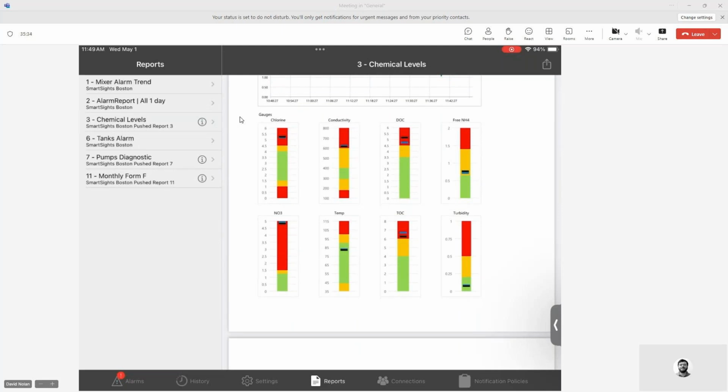So this tool lets you see and respond to alarms, and lets you manage your workforce and how they're responding across all your alarms.